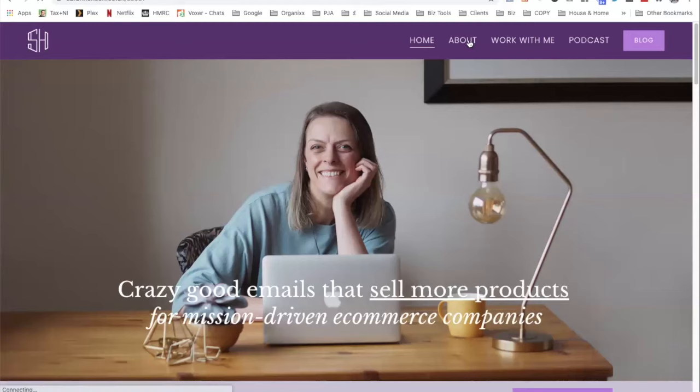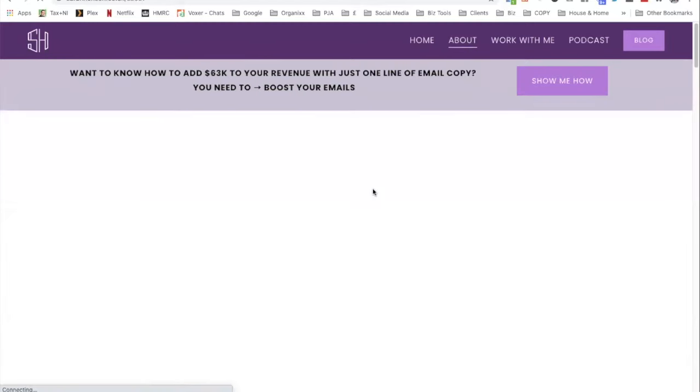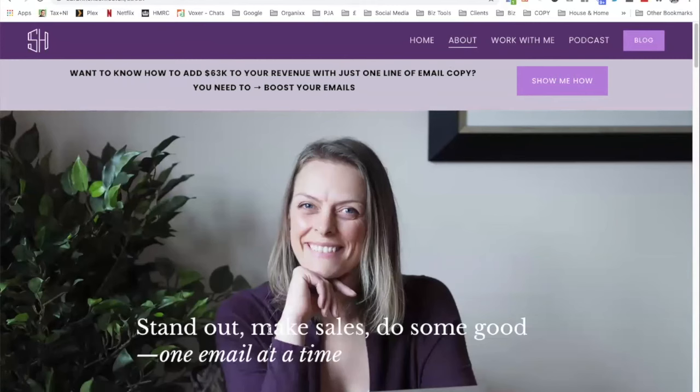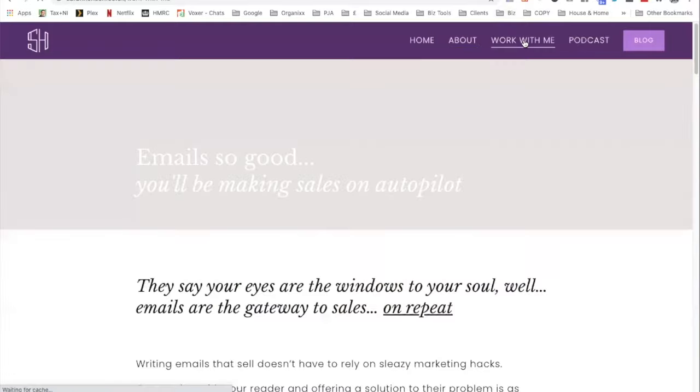And let's go to my about page. Again: "Stand out, make sales, do some good, one email at a time." This has got a promise in it. You're going to make yourself stand out, you're going to make more sales, and you're going to make some impact in the world by using email. So you're getting all the benefits and the promises and achieving goals with all of these headlines.